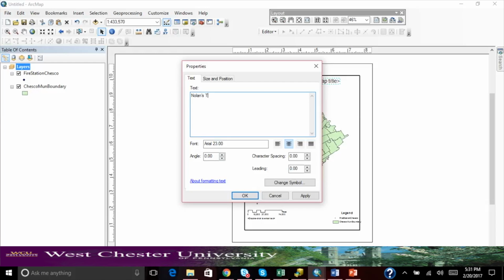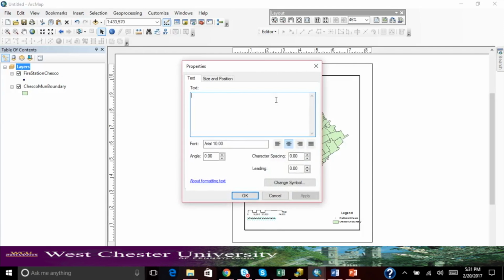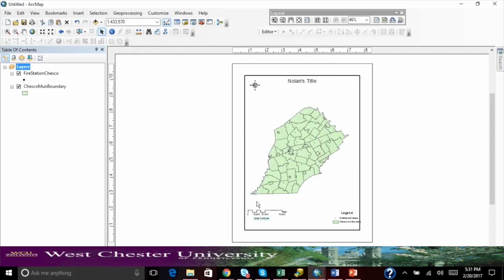Excuse me. Title. Hit OK. And then we're going to put our north arrow up here like Nick did as well. And I'm going to double click here to put my name on it, because if you know, you need to have your name on all your homework. Okay. So I'm going to hit OK.